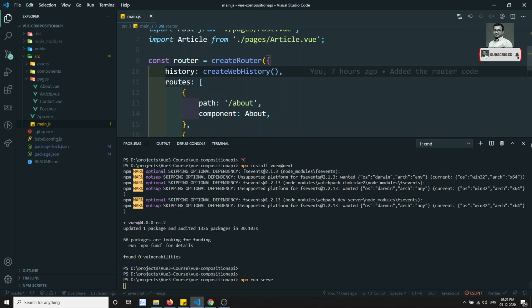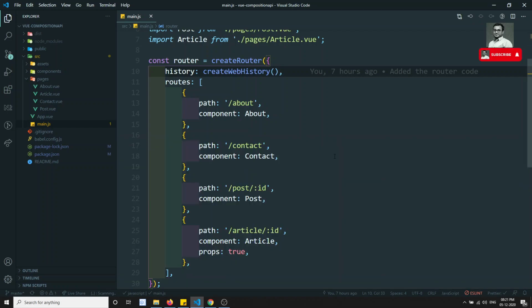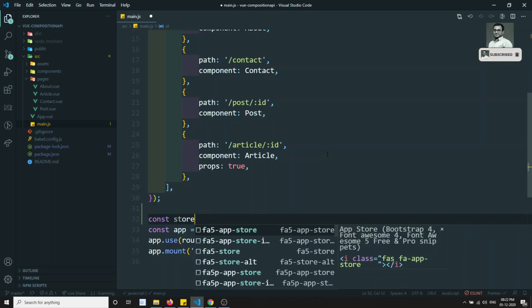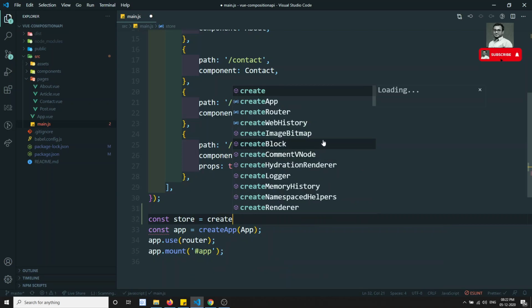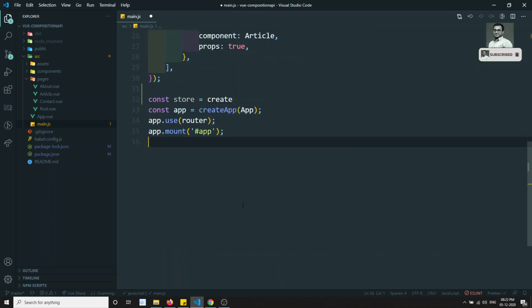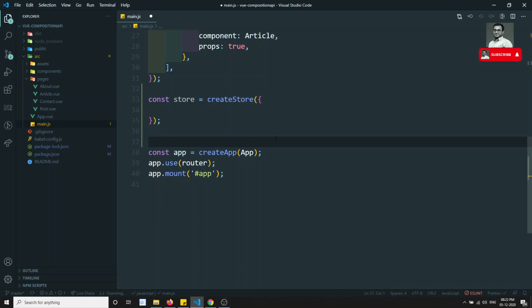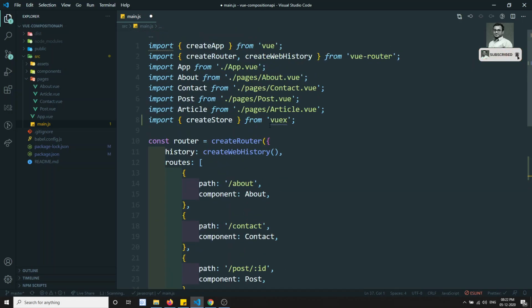Now here we'll try to create a store. I am creating it here only, const store, the basic store. Const store is equal to create store. We will be using that createStore concept, so we need to import it from Vuex at the top. Now the createStore will be imported from Vuex.